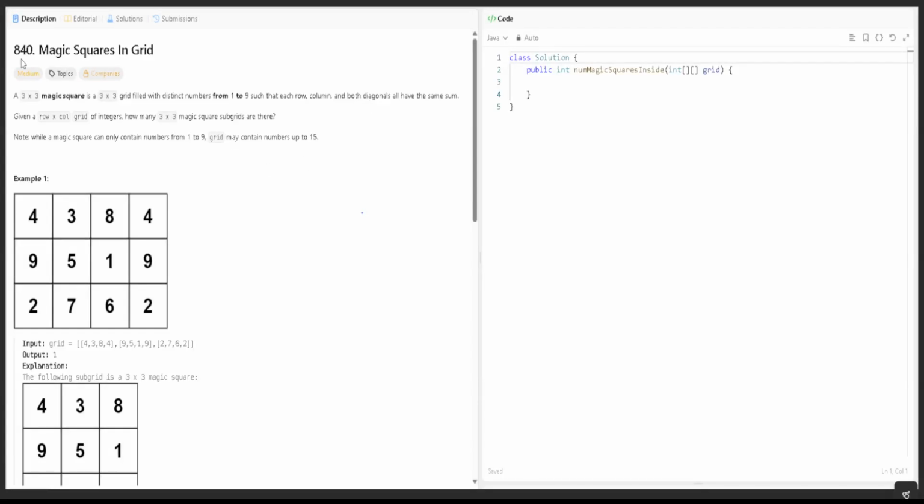Hello everyone, welcome back. In this video we are going to understand LeetCode problem number 840, Magic Squares in Grid. First let me tell you what we have been given. You are given a 2D grid like this. This is a 2D grid of numbers, as you can see here.